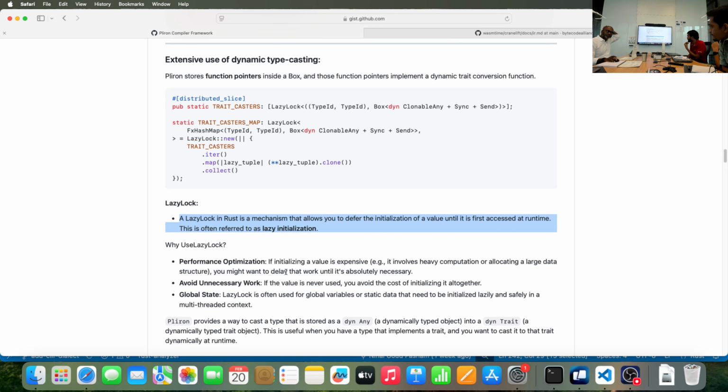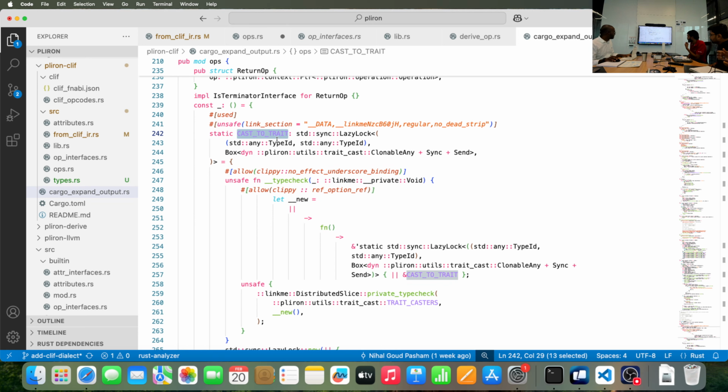Any questions on this? We got lazy lock. So we looked at the first thing, the trait implementation, and when we saw that there's other stuff happening over there, we saw that there's a global static being created. The global static is usually called a cast to trait, the name of it, and it's a lazy lock. It's got 2 type IDs, and it's got 1 boxed in whatever.